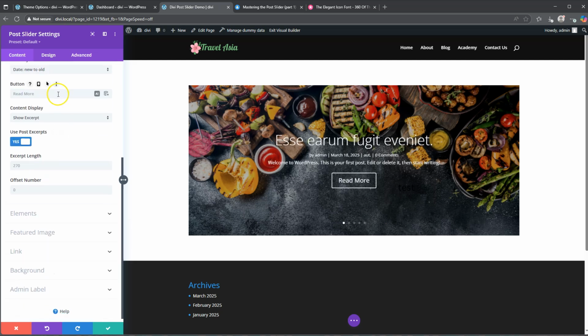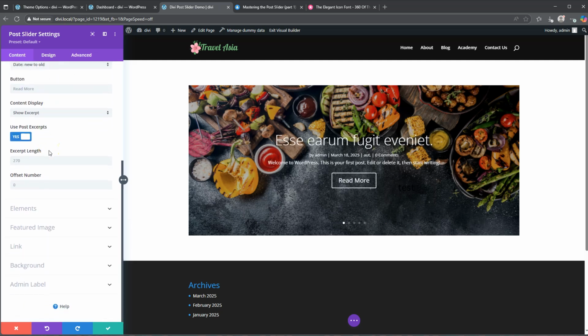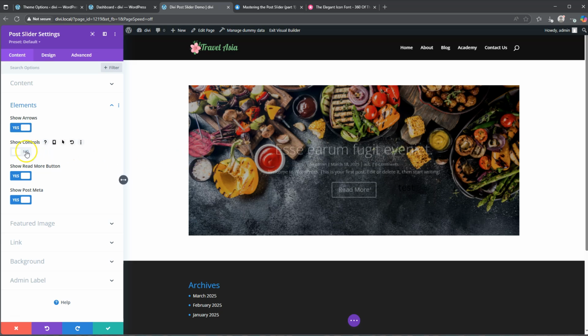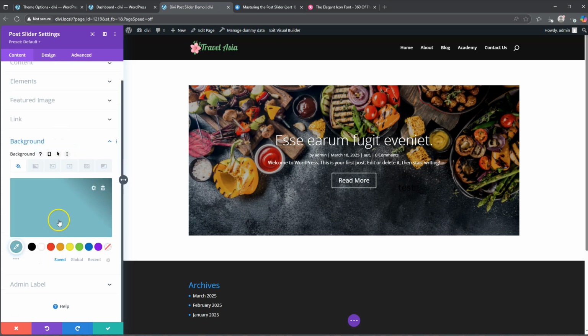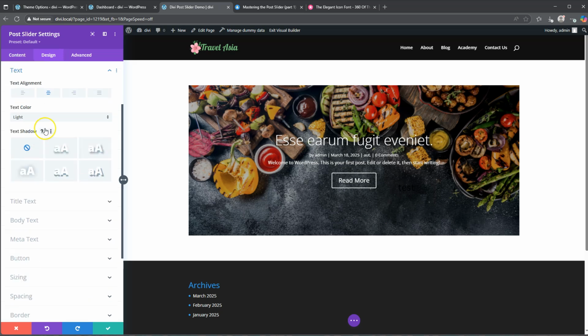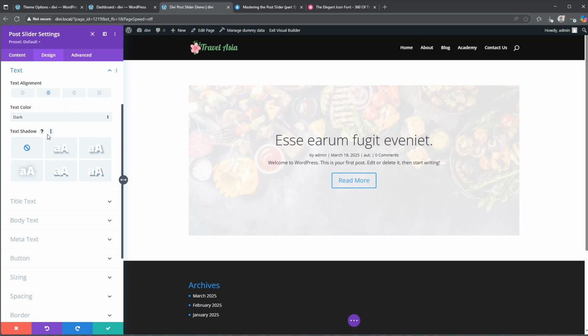And then you can run through all the other stuff that we have here if you really want to. But I'm just going to make a few changes. One is I don't want to show these controls on the side here. I want to take those away. Then I also want to change my background color, and I want to change that to white. I want to change my text over here from light to dark. Okay, so nice dark text.